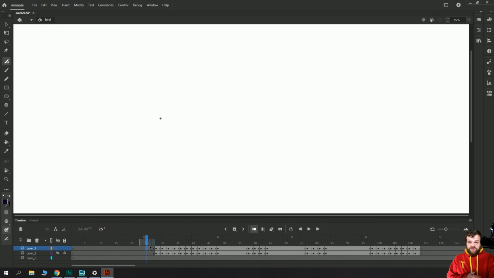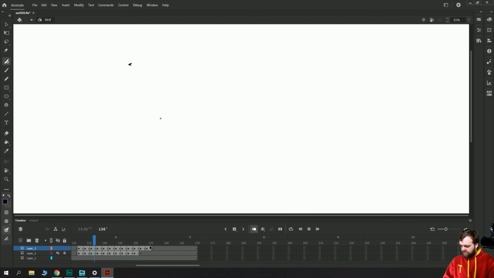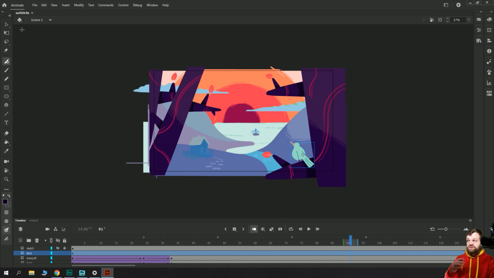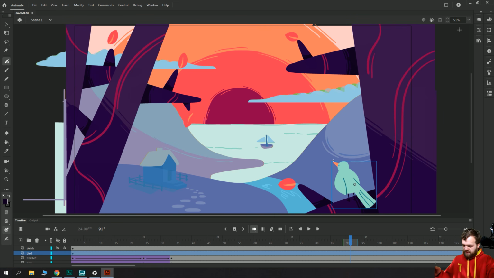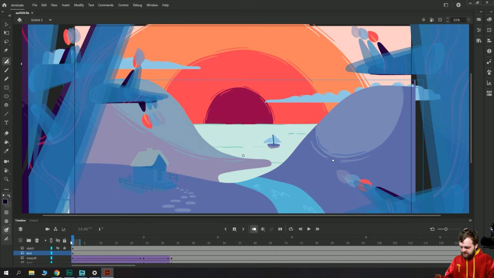Okay, so there we have it. That is our bird fully animated. He drops into frame, looks around a little bit, and launches himself off before shooting off into the distance. So let's have a look at that on our stage. We'll save this here, and we can go back to our normal timeline. We're inside the bird symbol at the moment, so we just need to go back to scene 1. Let's make it a little bit bigger so we can see what's going on, and start from the beginning.